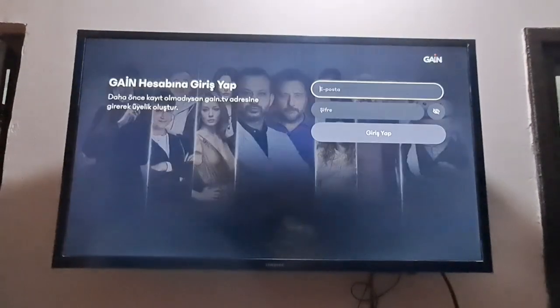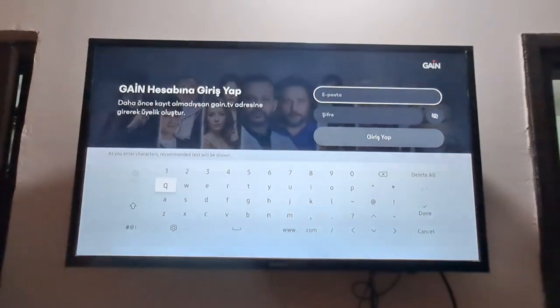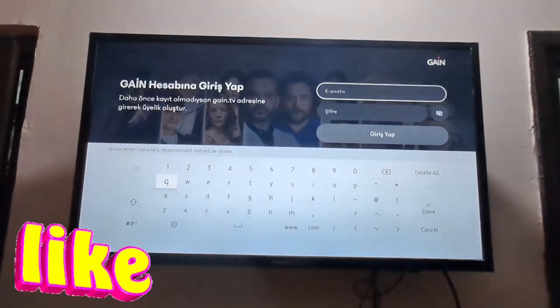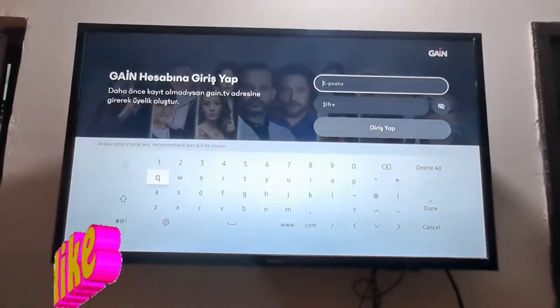This is the process that you can do for downloading any apps that are available in this Samsung TV. All apps are not available, but available apps you can easily download and install. So I hope you understand how to download apps in Samsung Smart TV.